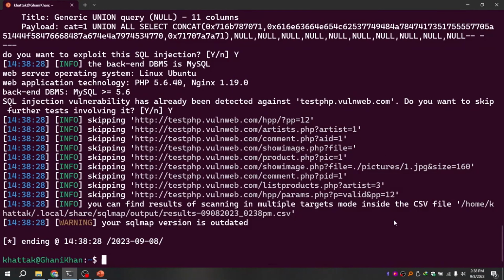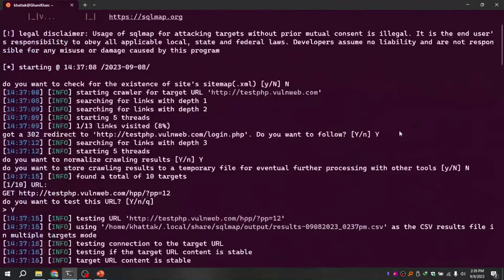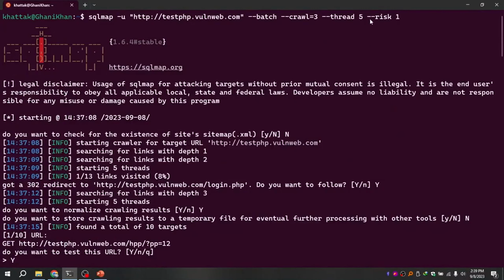You should be very cautious when using the risk parameter, especially at higher risk levels, 2 or 3. Testing at a higher level can potentially disrupt the targeted site or trigger security measures, so it should only be done on systems for which you have explicit permissions. So this was all about the risk associated with using SQLMAP, from 1 to 3, 1 being the lowest risk and 3 being the highest risk.